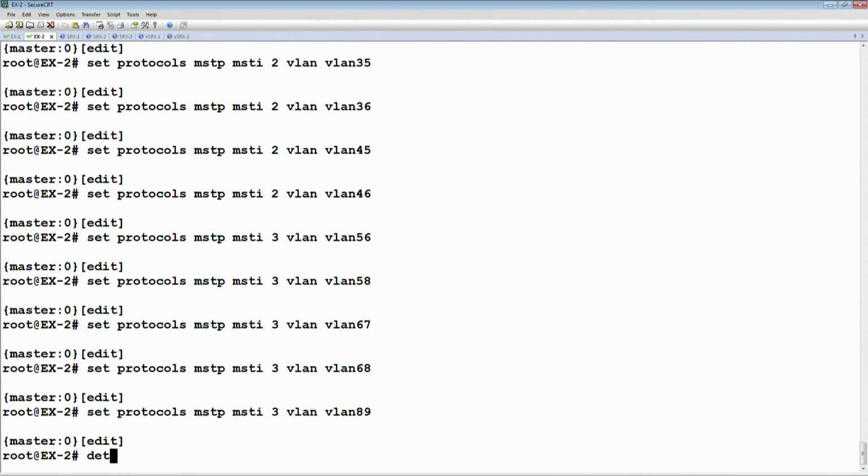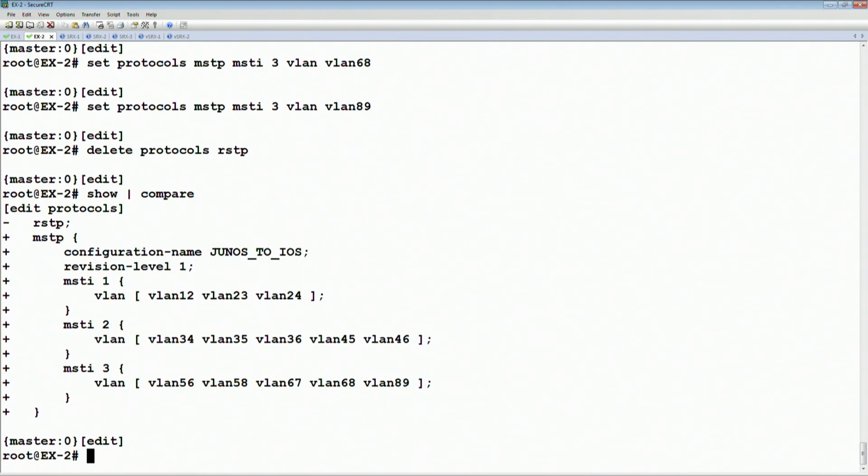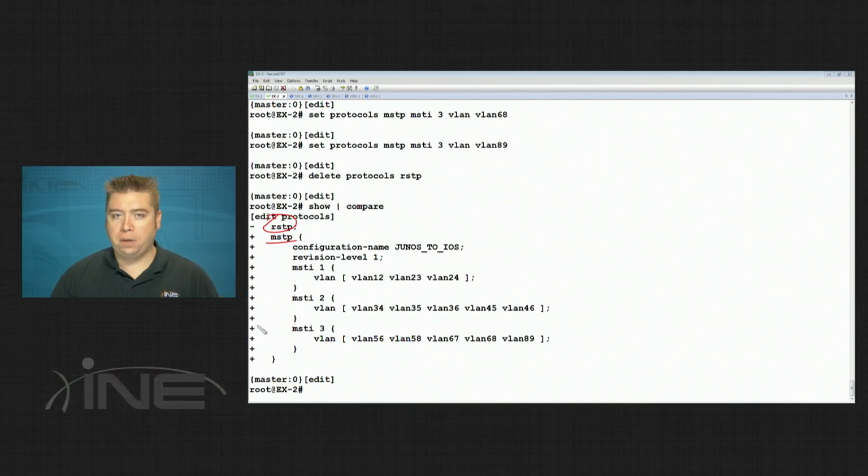Then we're going to delete protocols RSTP. If we show pipe compare, this should show us that we are removing the rapid spanning tree config, and then we're adding the multiple spanning tree. When we look at the output this way, compared to the set commands, the hierarchy is much easier to read. We can see that we're running multiple spanning tree globally, we have 3 different instances, and then what are the particular VLANs that map to the instances. Just like in the Catalyst world, if we have other VLANs defined that we don't manually map to instances, those fall back to the common internal spanning tree, which is MST instance number 0.